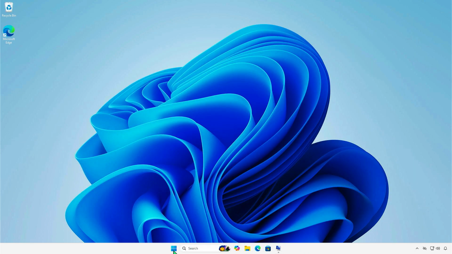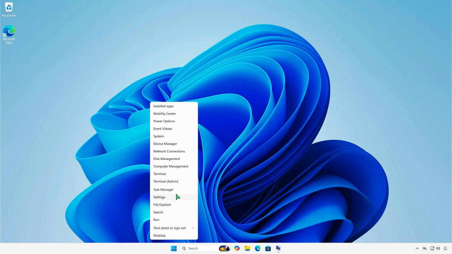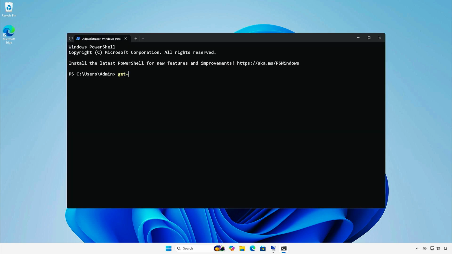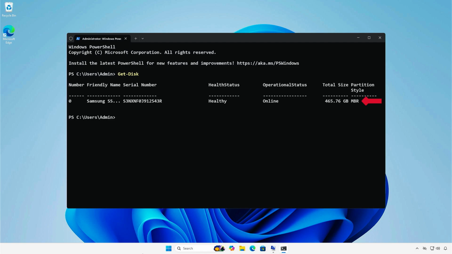Right-click the Start icon and open PowerShell as administrator. Run the command Get-Disk to see all the drives connected to your computer. You will see that all drives are using MBR. We need to change them to GPT to work with UEFI boot mode. Windows has a built-in tool that can do this safely without losing any data or needing to reinstall.